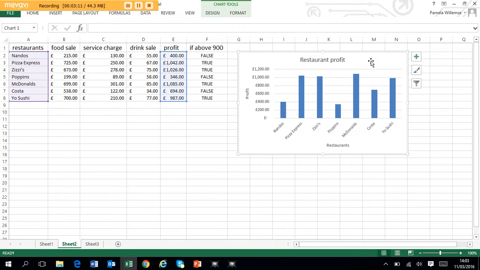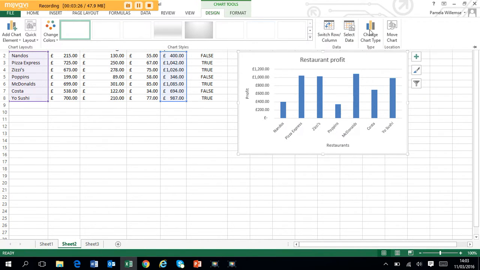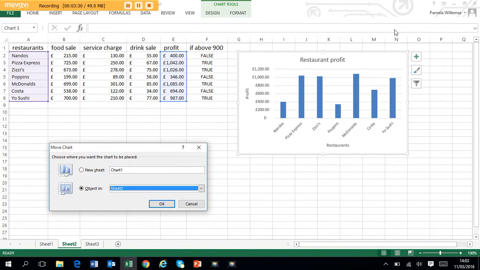Now what a lot of the tests are asking us to do is to move the chart onto another sheet. We're going to do that by keeping our chart just as it is here. We're going to go back into Design, and we'll see over here it says Move Chart Location. We're going to click onto there. On the top here where it says New Sheet, we're going to put in the title of our chart, which is Restaurant Profit.